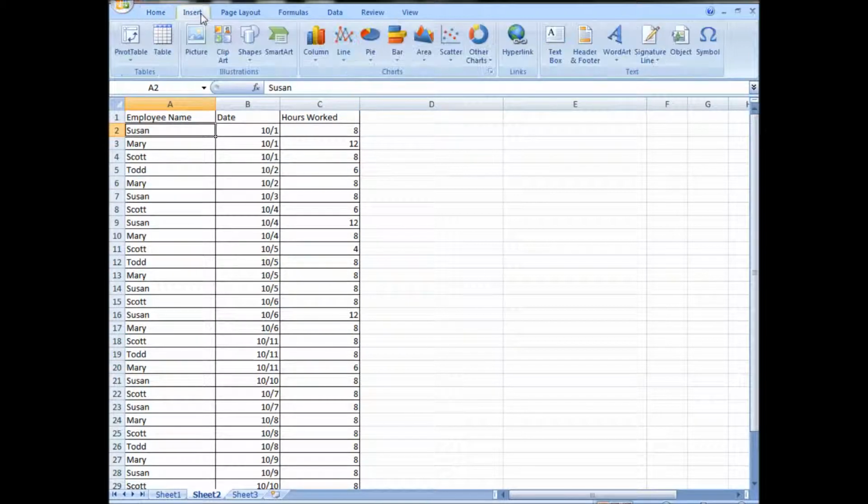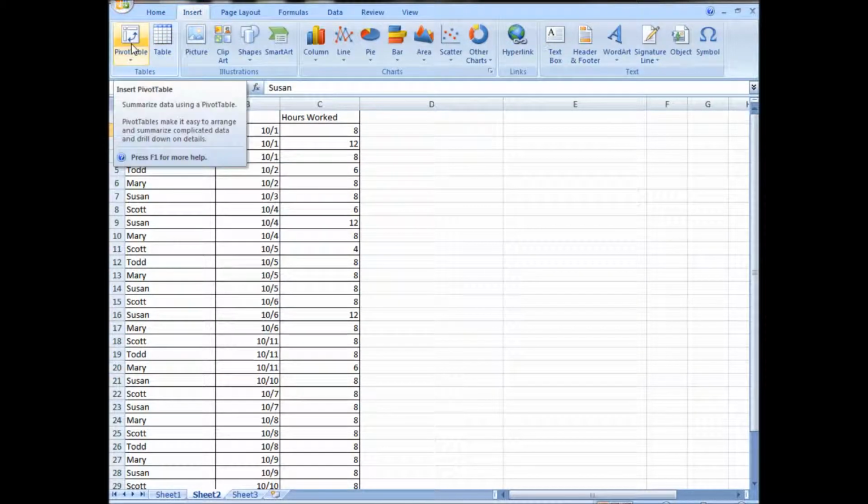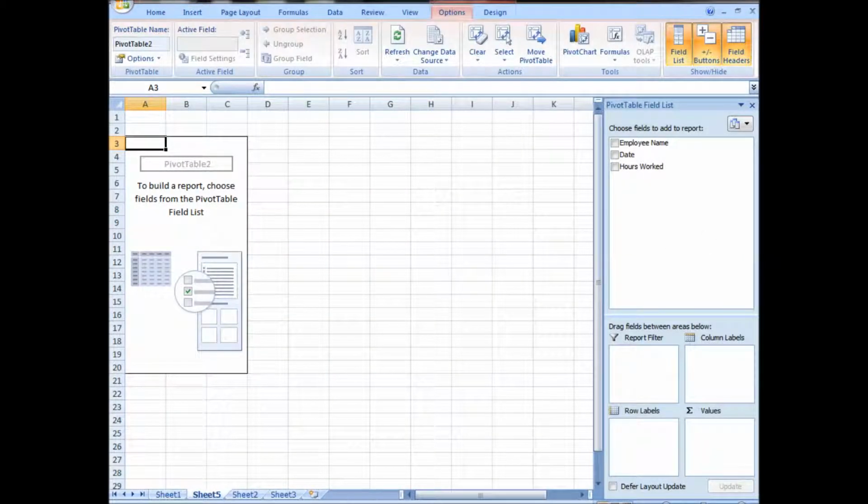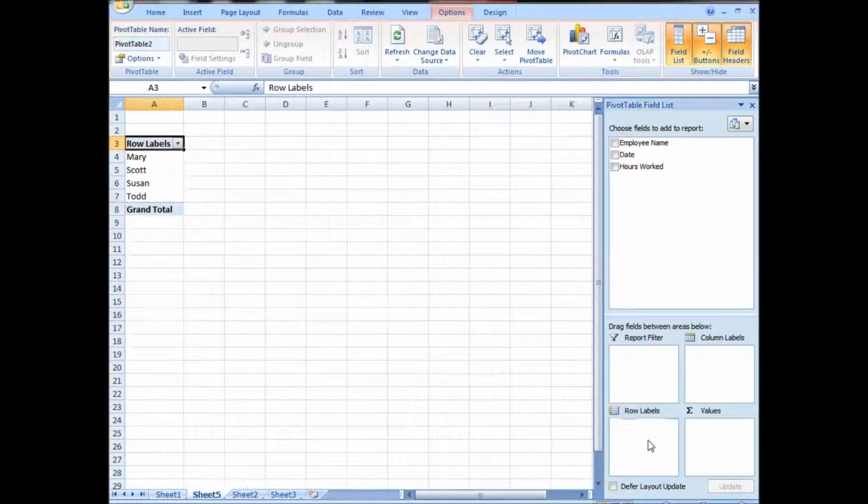In the insert menu, I'm going to select pivot table. That will automatically select the table range, and I'm going to drag the employee name into row label. You can see that placed all the employee names in alphabetical order as rows.